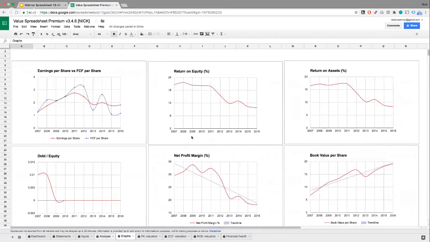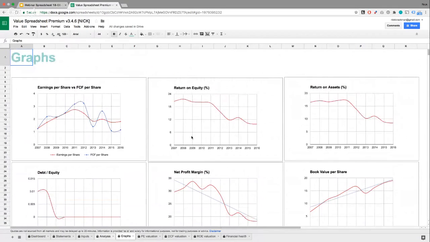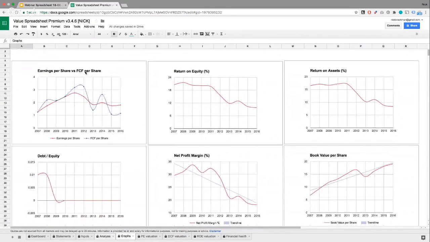They show the several key metrics. You remember the 10 years of financial ratios I showed you. They are plotted here. So you see, for example, the earnings per share versus the free cash flow per share. So why did I plot these in one graph?